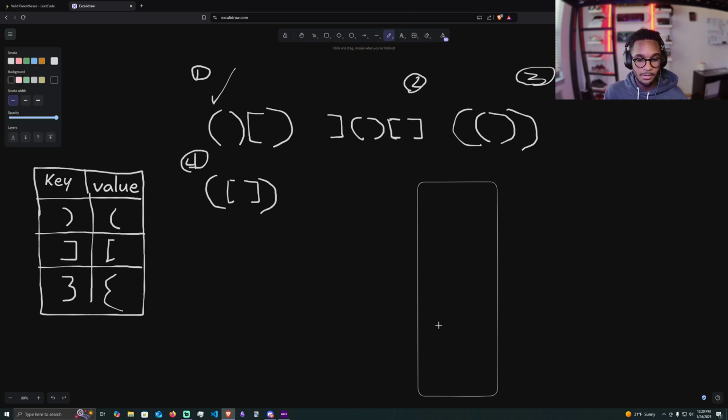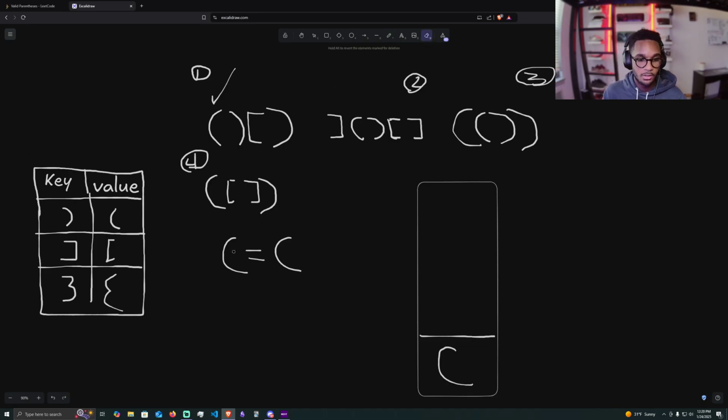All right, so let's go again. And we see that we have an open bracket here. Next, we have a closing one. We're going to check in our hash map, and we're going to see this is the key, and its value is here. Is this equal to the top of our stack, which is another open parenthesis? It is, so we continue. So we pop this off and continue down our list.